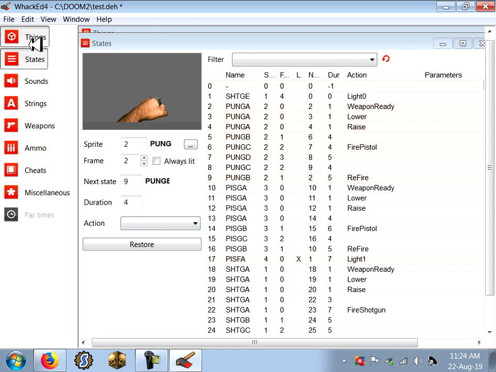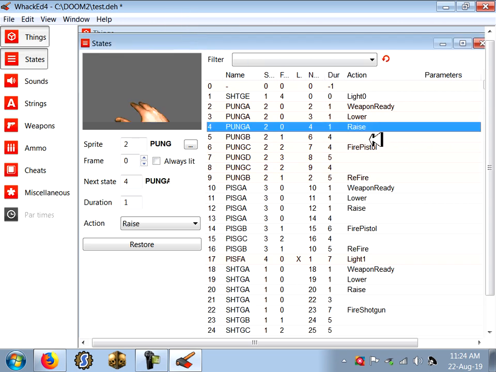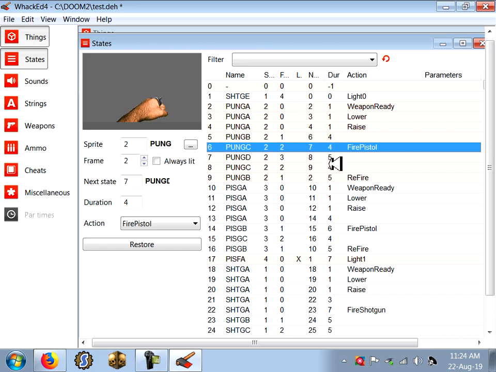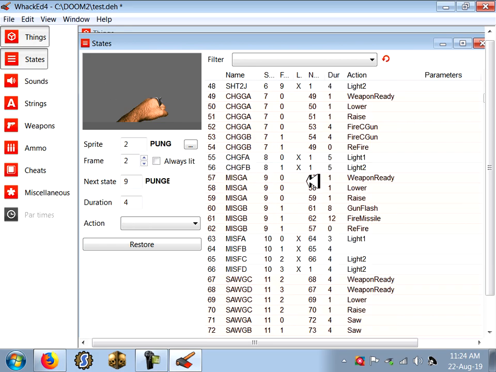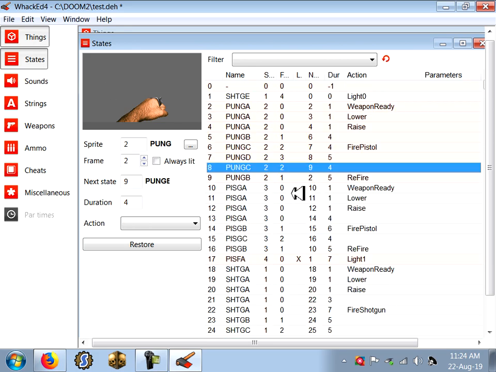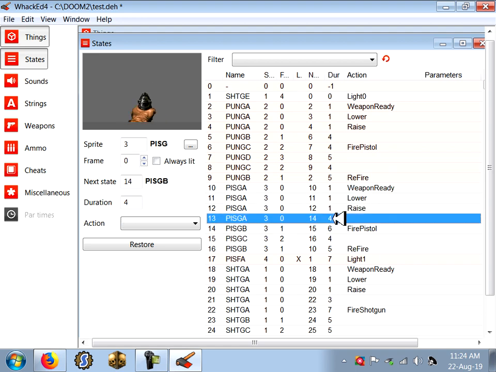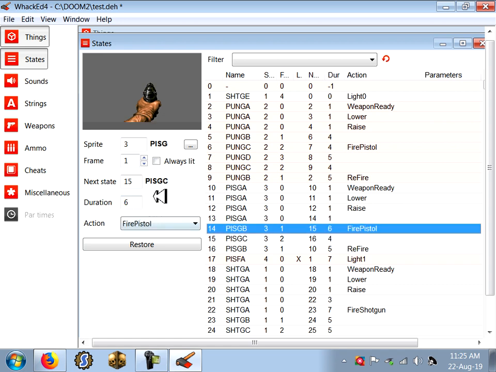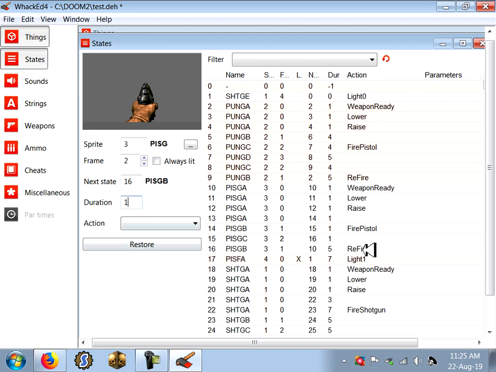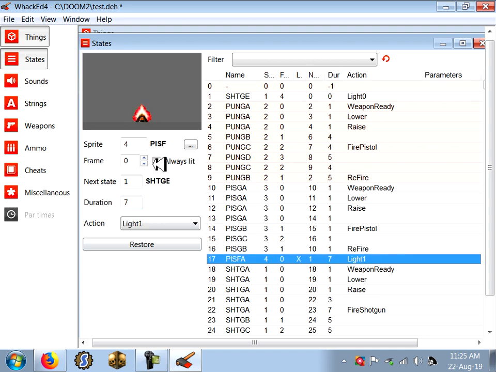The main ones you're going to be using are things and states. So I've got my fire pistol action that I gave the fist on states. And I'll go ahead and make the pistol really fast too. See how normally this is 4, a duration of 4, we'll change it to 1. This is a duration of 6, we'll change it to 1. The longer the duration, the longer the animation takes to play in game. So if we change all the values to 1 for the pistol, including the little light flame, which you can see is always lit.